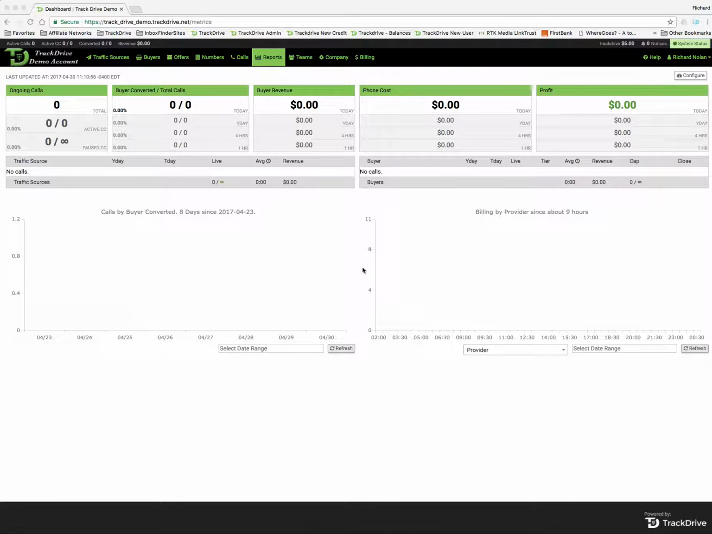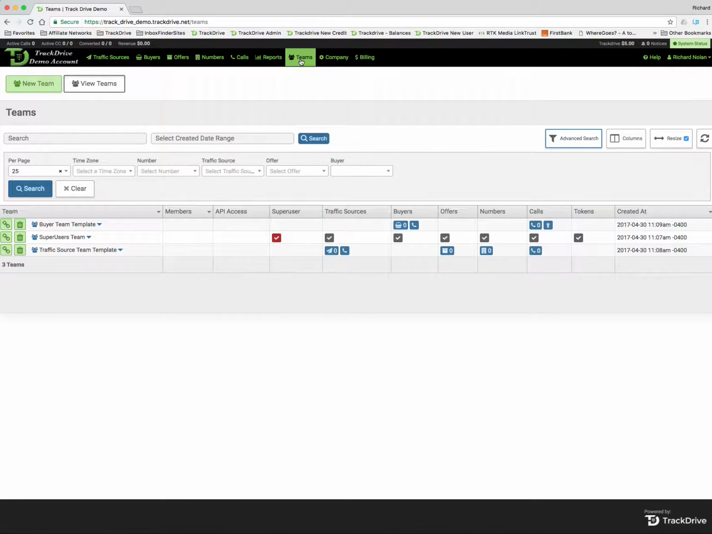As you use the Trackdrive phone system, you're going to want to invite employees, buyers, traffic sources, different people to see your system, but on a limited view. So I've created a few teams already in your system that will be used for defaults.